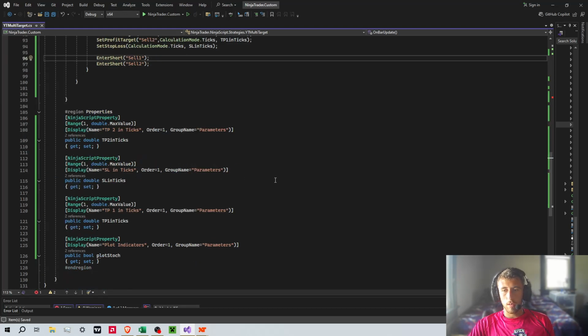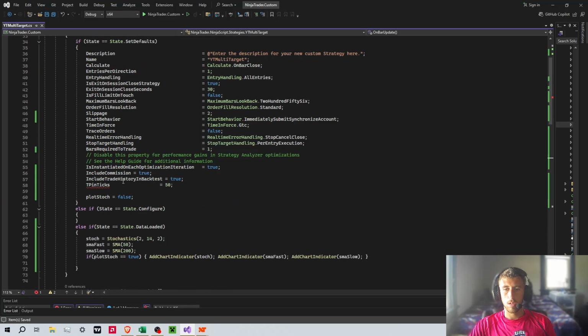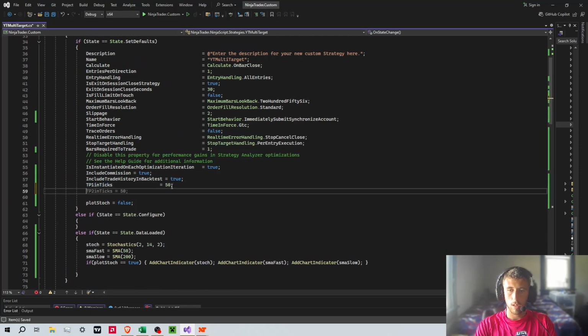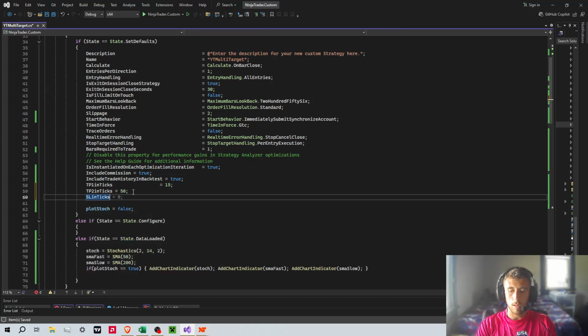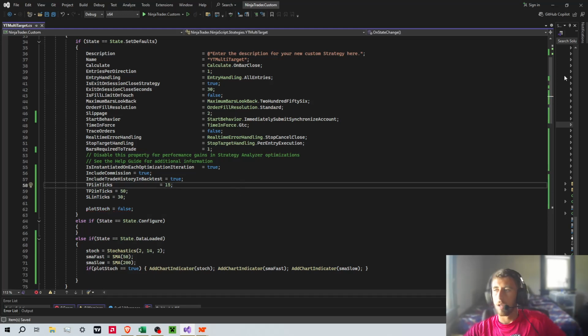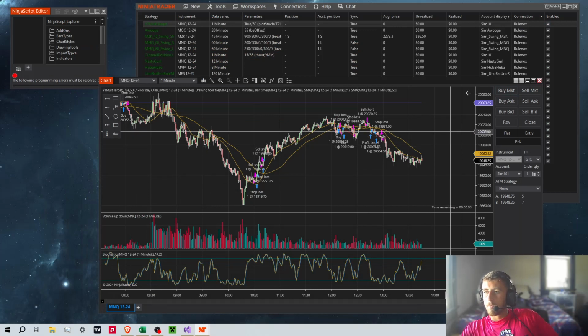Actually, I haven't done this in a while, so we've got TP1 in ticks equals 50, TP2 in ticks equals 15, and stop loss in ticks equals 30. Alright, let's see how this does.